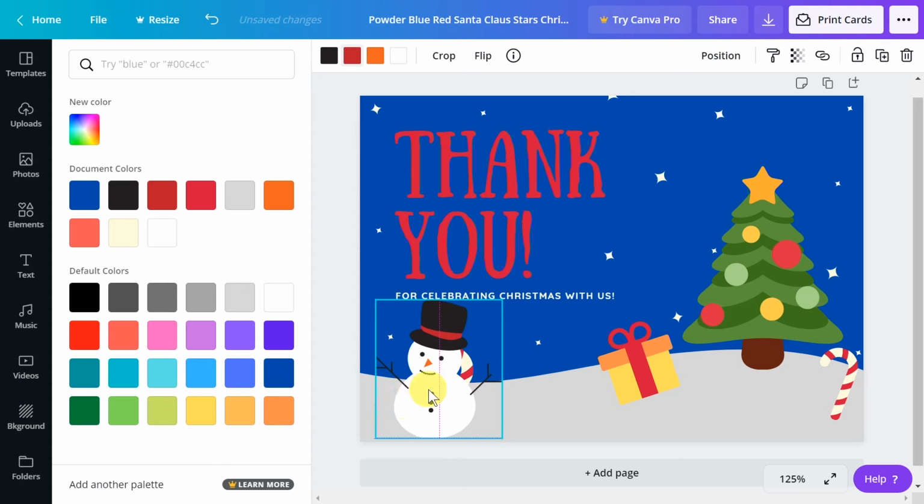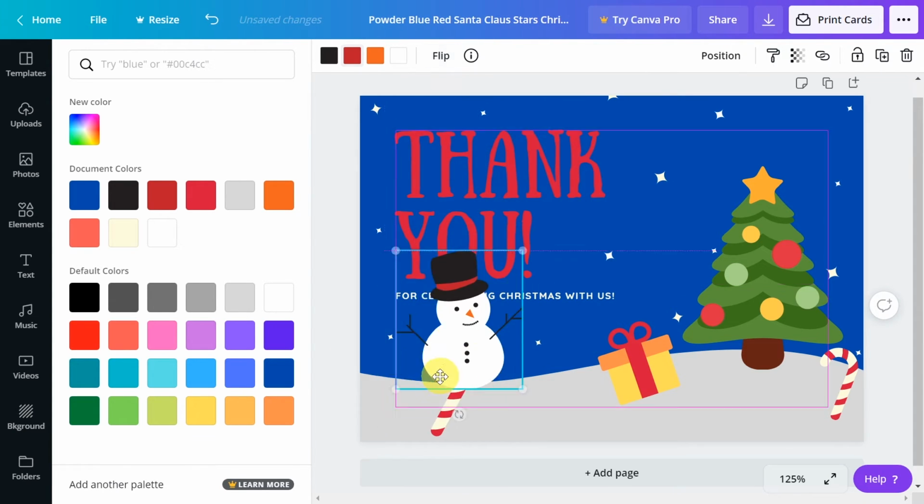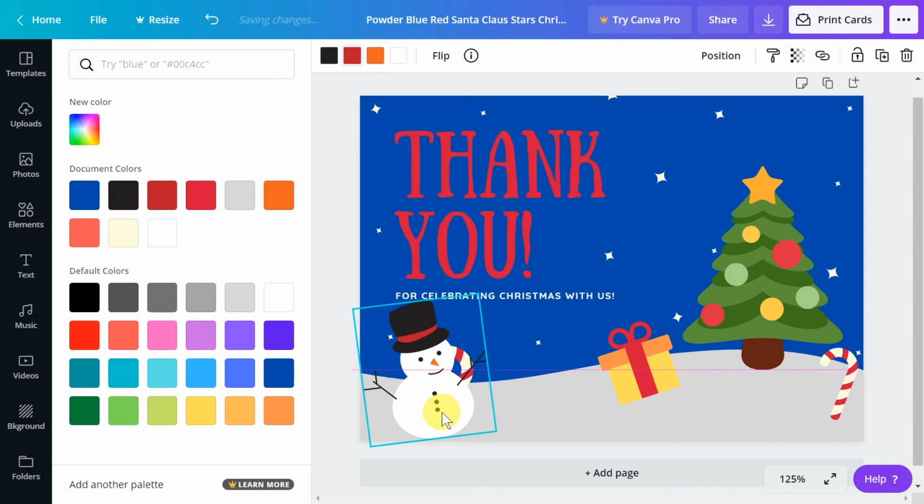Once we've got that covered, let's move to the next point, which is this snowman. As we can see, the snowman is pointing and looking to the left side. We would like it to look to the right side. So in order to do that, after we select it, we need to click Flip over here and then Flip horizontal. And as you can see, we flipped it and now it's looking to the right side. We can also rotate it a little bit so it's looking at the Christmas tree. And this part is done.